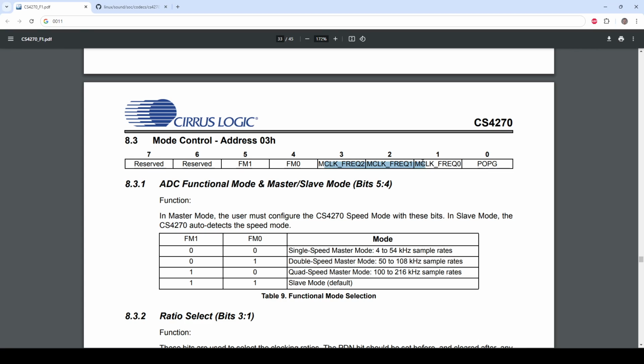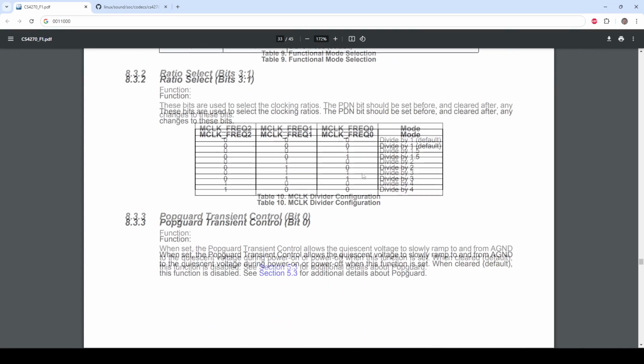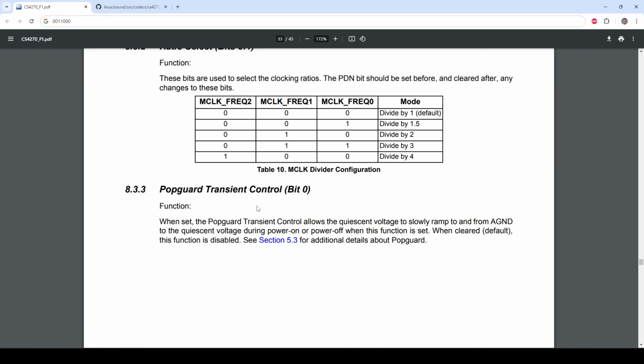So therefore, we can have 3 zeros, and then we just need to set the last bit, which is pop guard. So let's scroll down, and that's the pop guard transient control, and we can read the description here. And this sounds quite useful.